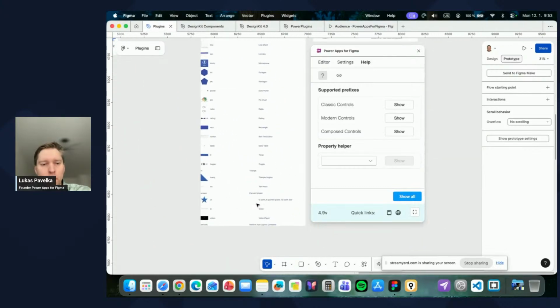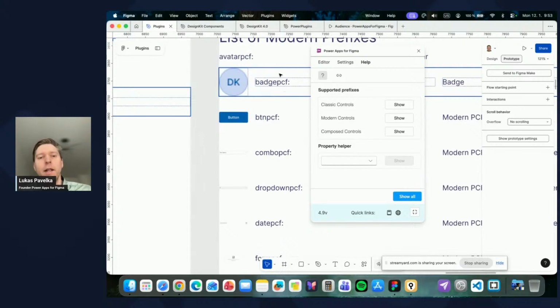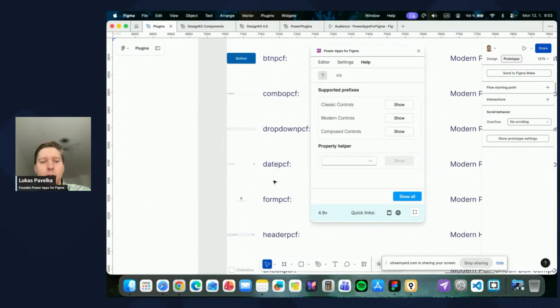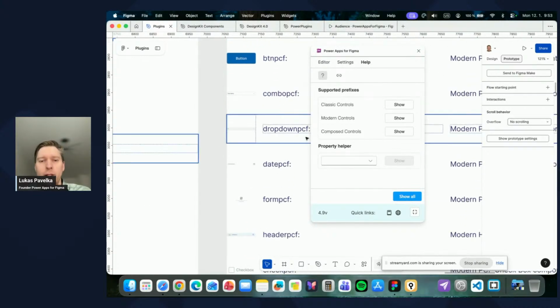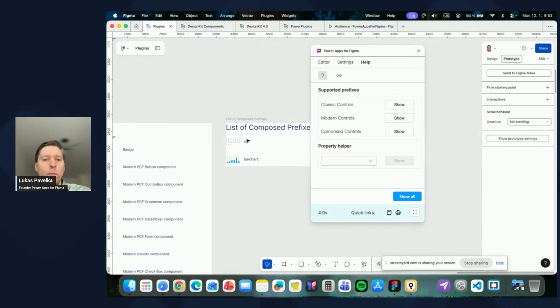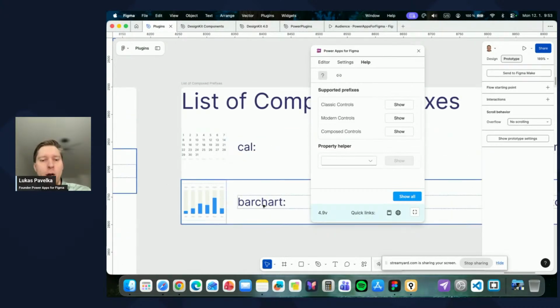As you see here, there are a lot of controls in modern, the same, but we are using PCF as a prefix. So button PCF, combo PCF, to see the differences between the classic and modern. And in composed, we have two special ones, which are for the calendar and bar chart.